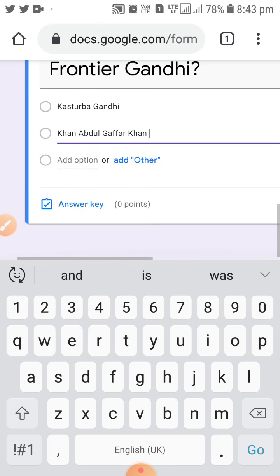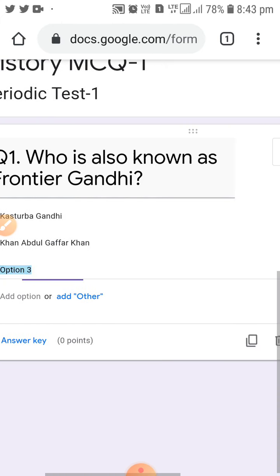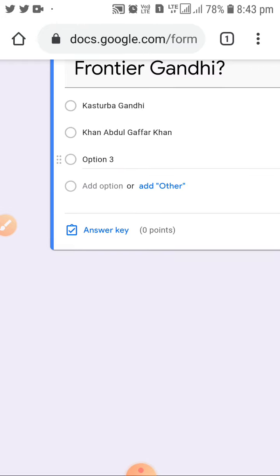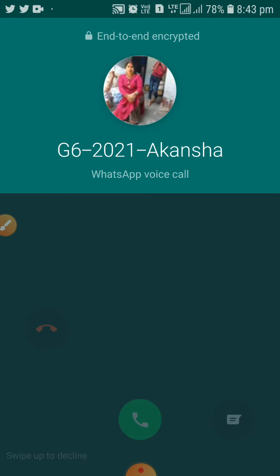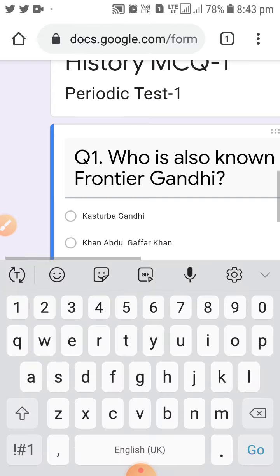You can see a third option also you can give. So I'm clicking on the third option, option number 3, and what you give as the option is up to you, whatever you want to give. Option number 3.